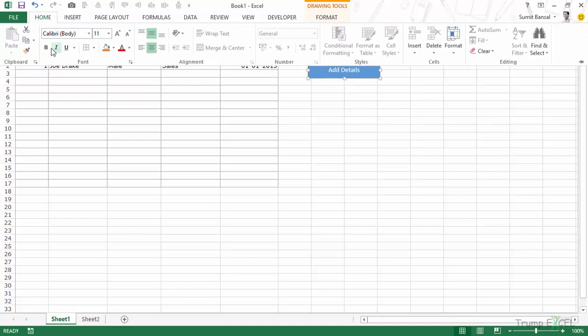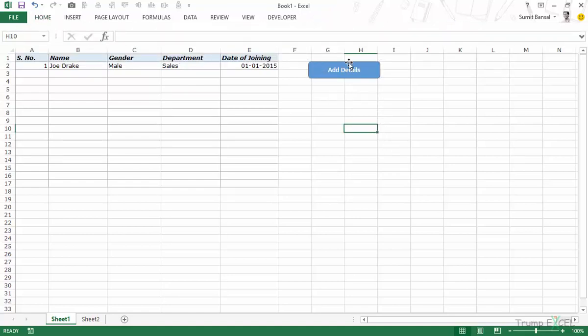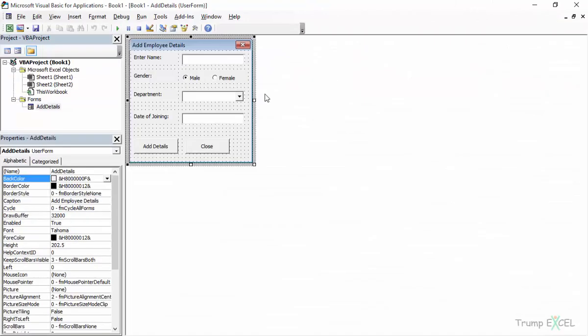You can change the formatting, you can do a lot of stuff, and it's not necessary you need to have this button. You can have a circle, a triangle, or even an image, and you can assign a macro to it. So I have the button ready. Now what I need to do is assign a macro, but before that I need to write the macro.